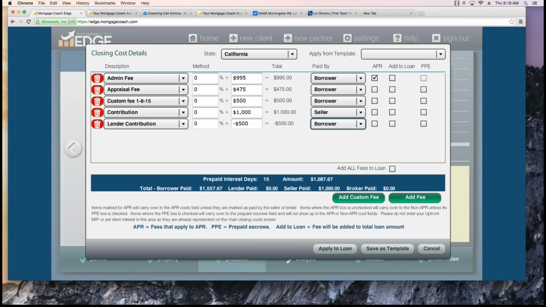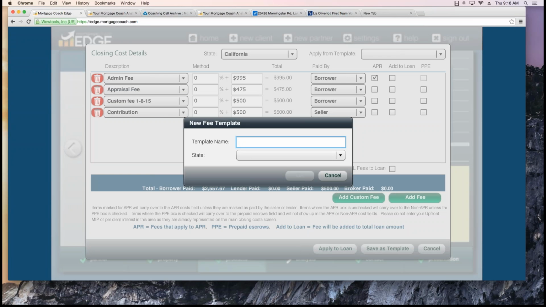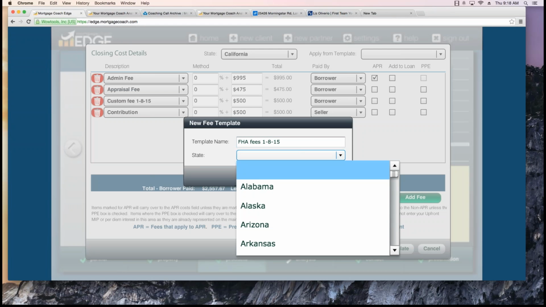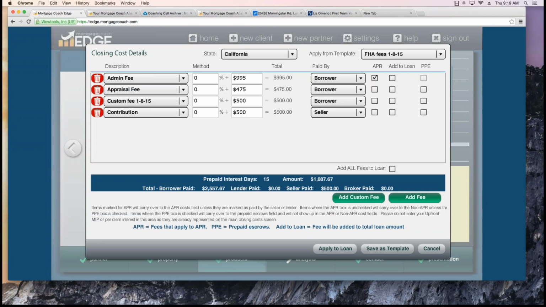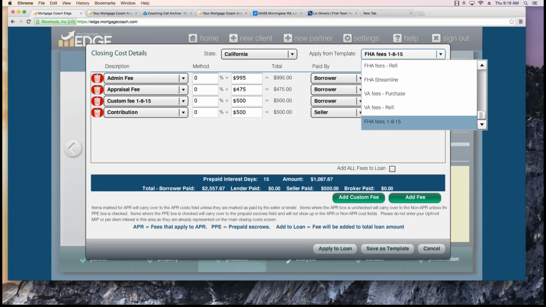So once you have a fee template created, you can always remove a fee by just pressing that trash can. And I'm going to reduce my contribution by 500, so I'm just going to leave it at 500. So once you create your fee template, you'll see in the lower right, Save as Template. Click on that. And I'm going to label this one as my fee template, FHA fees. And again, you don't have to put in today's date. I'm doing it just for the purpose of showing you. Again, if you originate multiple states, identify that state, then press OK. And you'll notice that you have your first template in your drop-down.